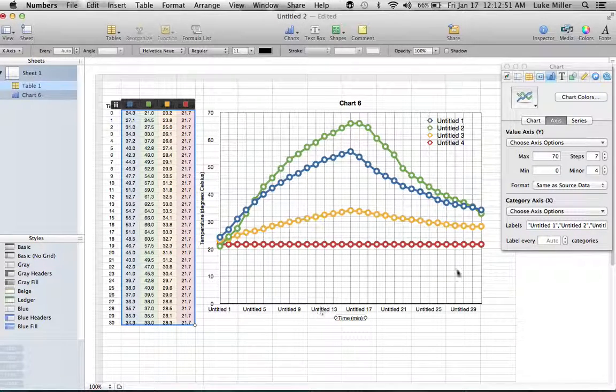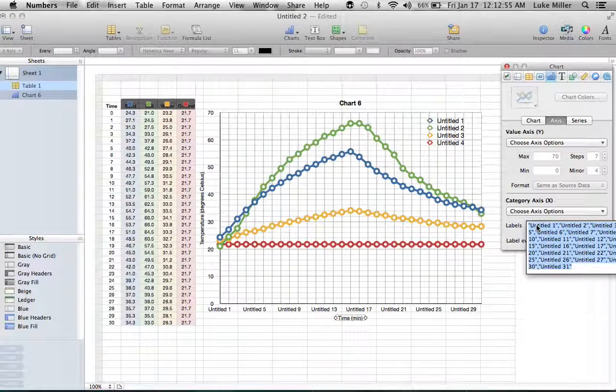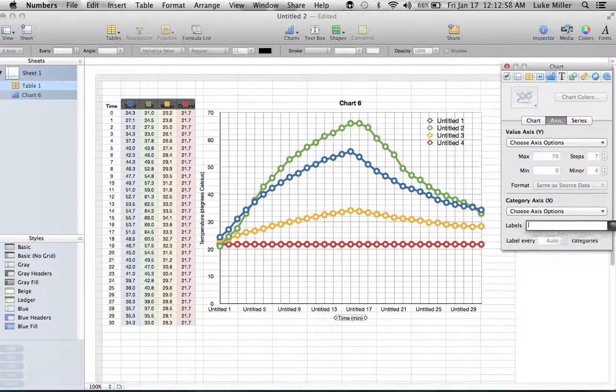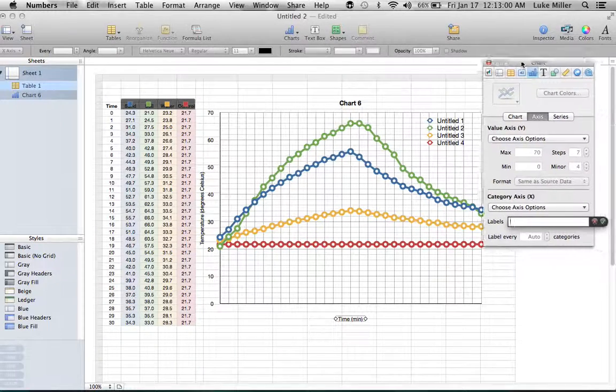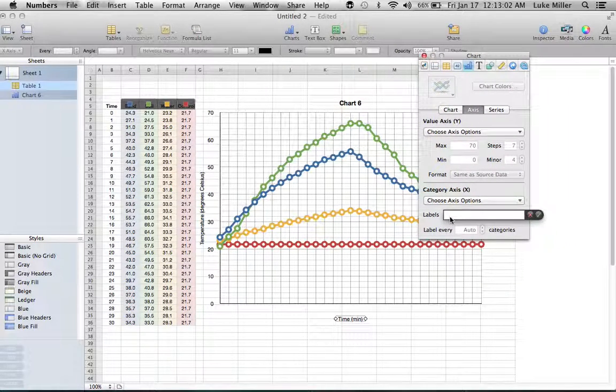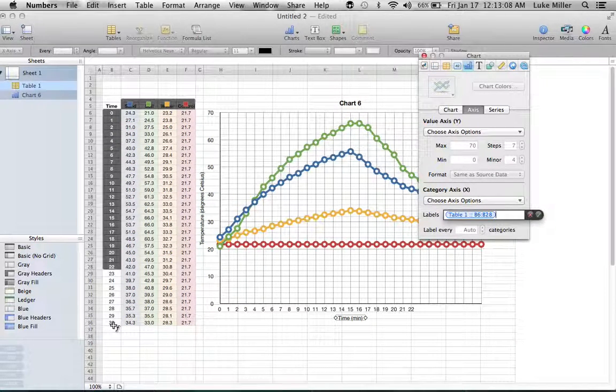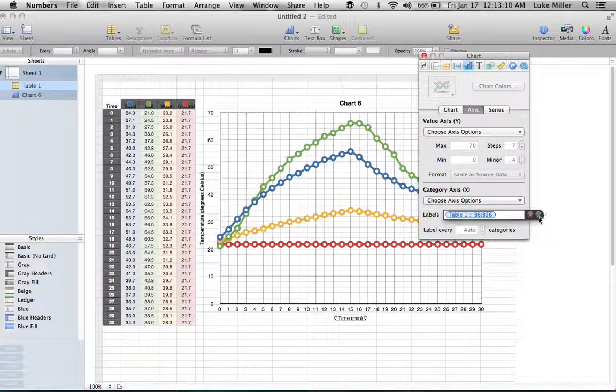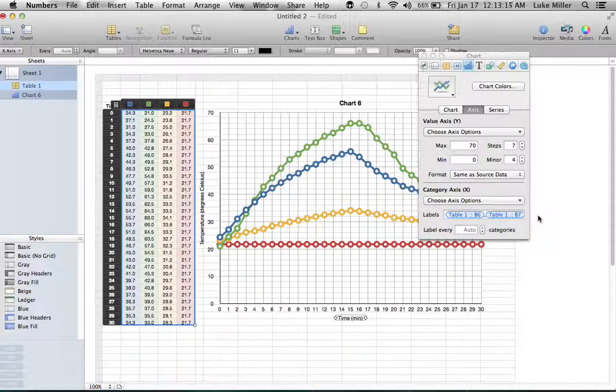Untitled 1, Untitled 5. We want to change the labels. So I'm going to select all of these. And let's move this over just a little bit. We want the time to be our labels. So we're going to select the time from 0 to 30 minutes. Check mark. Check, check. And what else can we do?